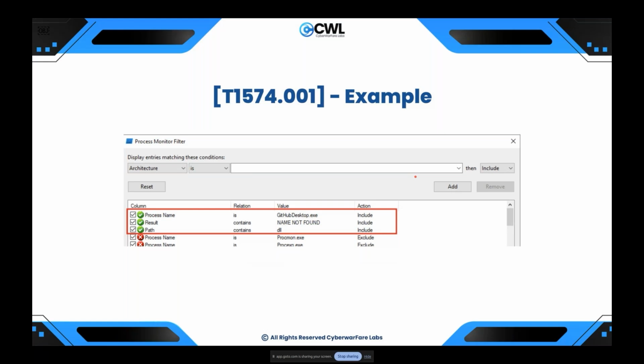So here is how you can find such DLL locations. If you go and set these filters, let's say I'm targeting GitHubDesktop.exe, and I'm checking whether the result contains NAME NOT FOUND and whether the path contains .dll. If it all matches, then we can place the DLL into that location and then hijack the execution flow.